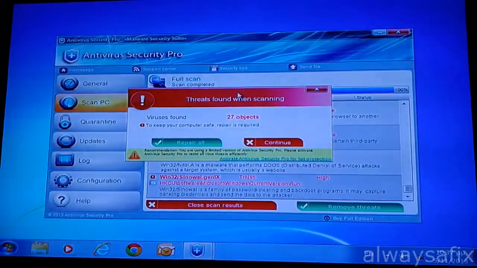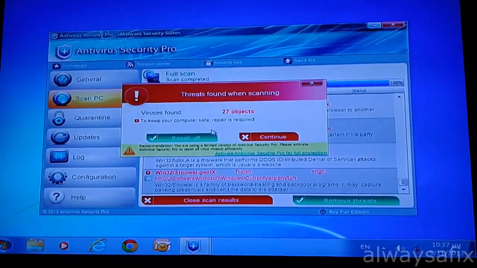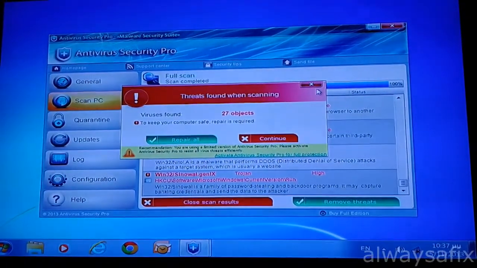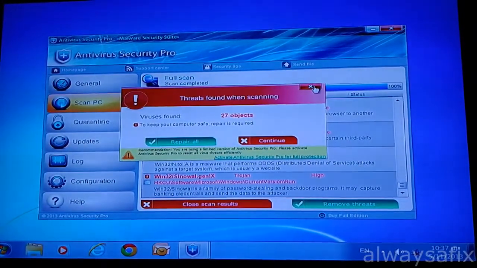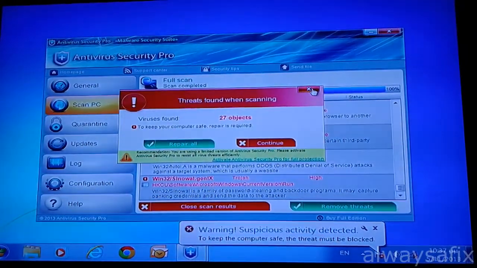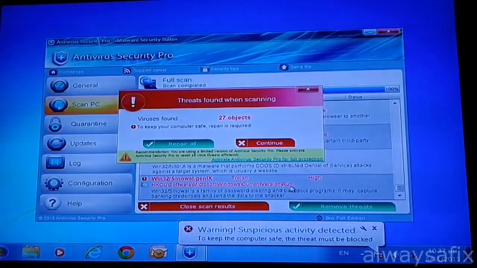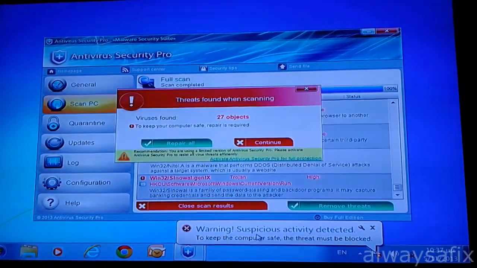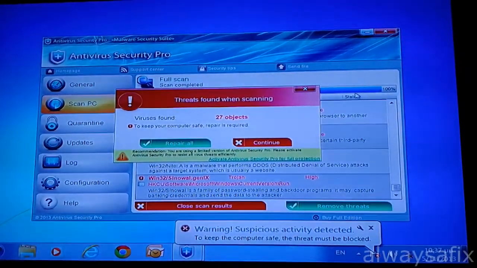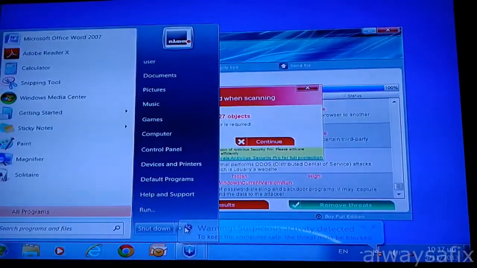Okay, so threats found, 27 objects, repair. These guys will ask you for some money in order to buy the software to have this stuff repaired. All these warnings are fake, by the way. Most probably the only infection in the computer right now is this actual fake Antivirus Security Pro. Alright, here's a little flag that's popped up. Warning, suspicious activity detected. To keep your computer safe, the threat must be blocked. All fake.